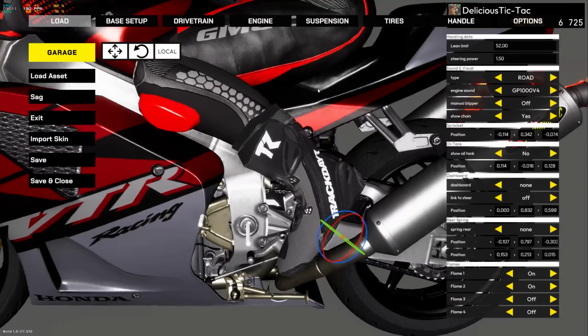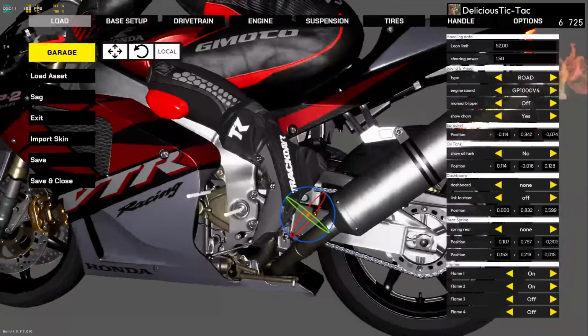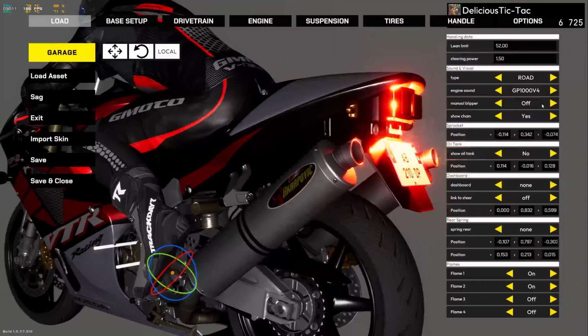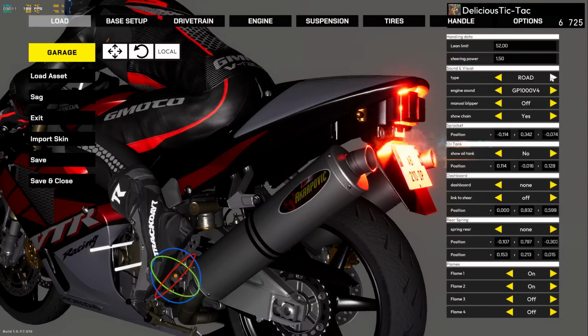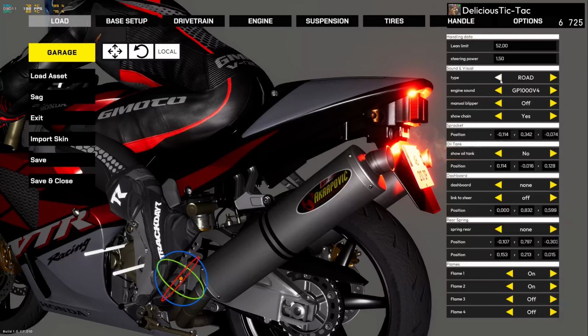And last, you're going to have to set how your bike sounds. So you can select the sound here. And you can also select the bike type. So in my case, it's a road bike, but you can choose MX bike, mini bike, and you can do more inside the file.